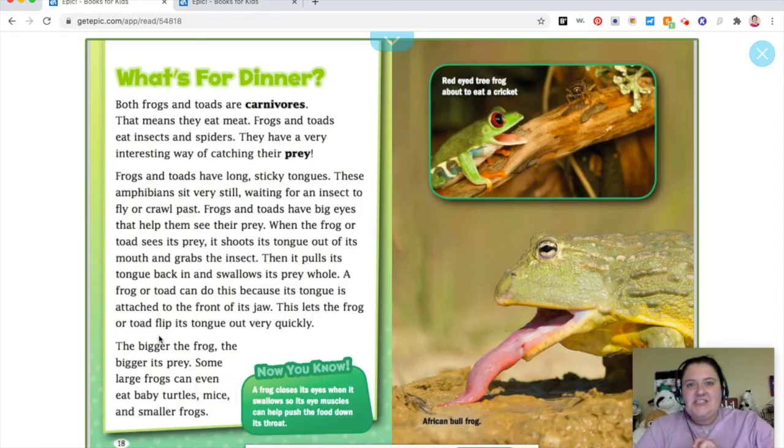So in this section, we learned that frogs and toads are both carnivores. That means they eat meat, and in fact, they hunt the same way. They hunt by sticking out their tongues and catching the bugs or whatever else they want to eat nearby.